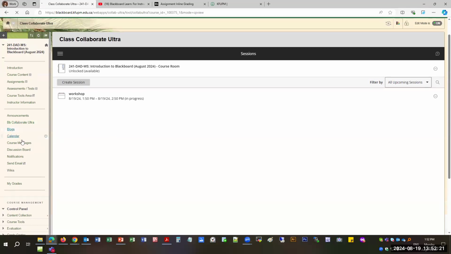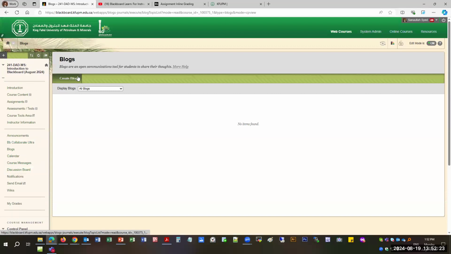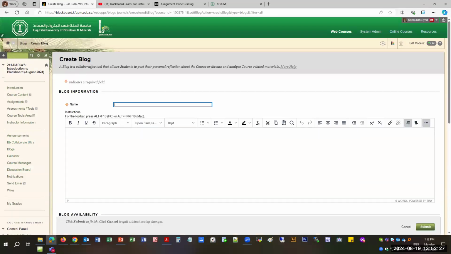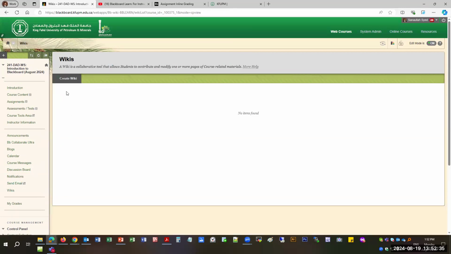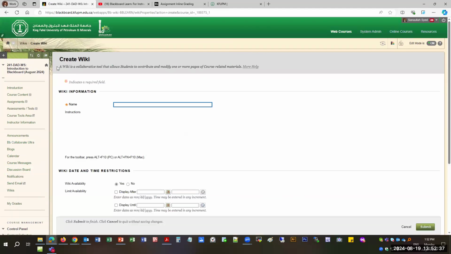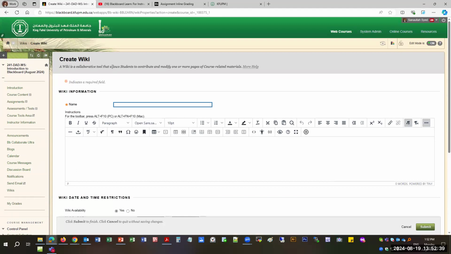We have other tools like blogs. So you create a blog, which is a collaborative tool that allows students to post their personal reflections about the course, so instructors can create blogs. We have other tools like wikis. Just like Wikipedia, you can create a wiki, and it essentially allows students to contribute and modify one or more course page materials.